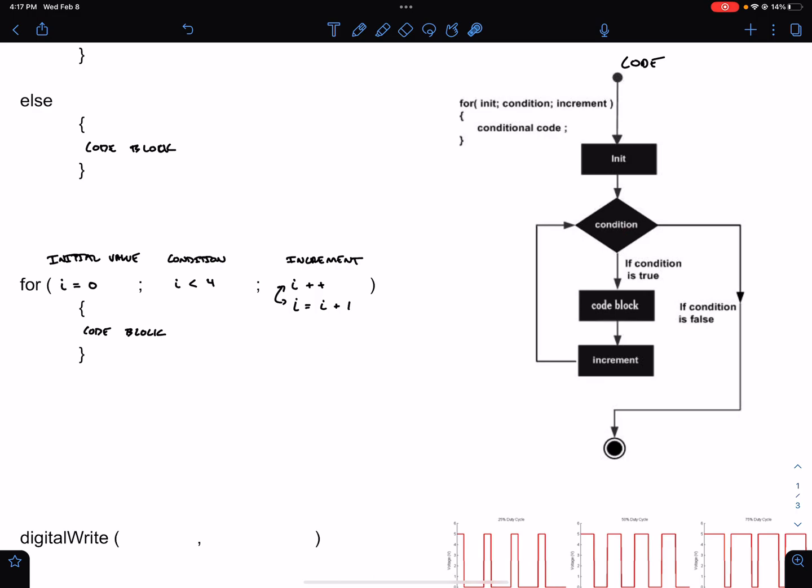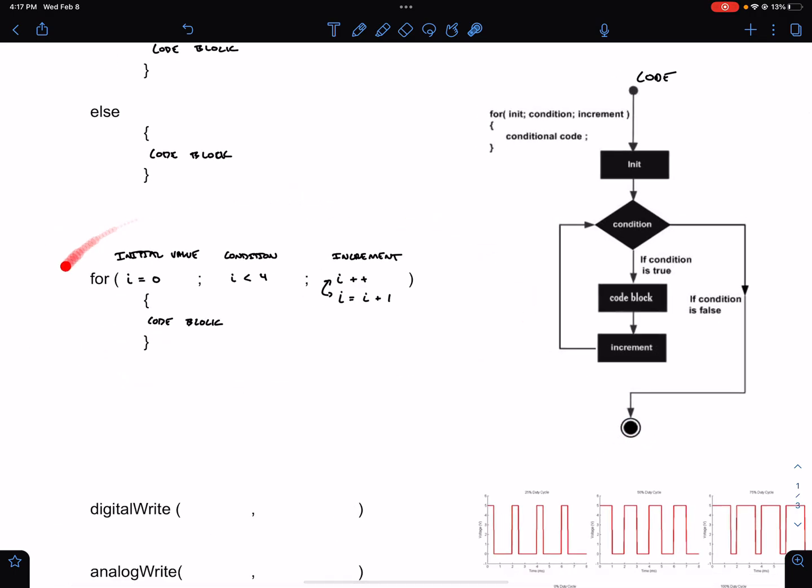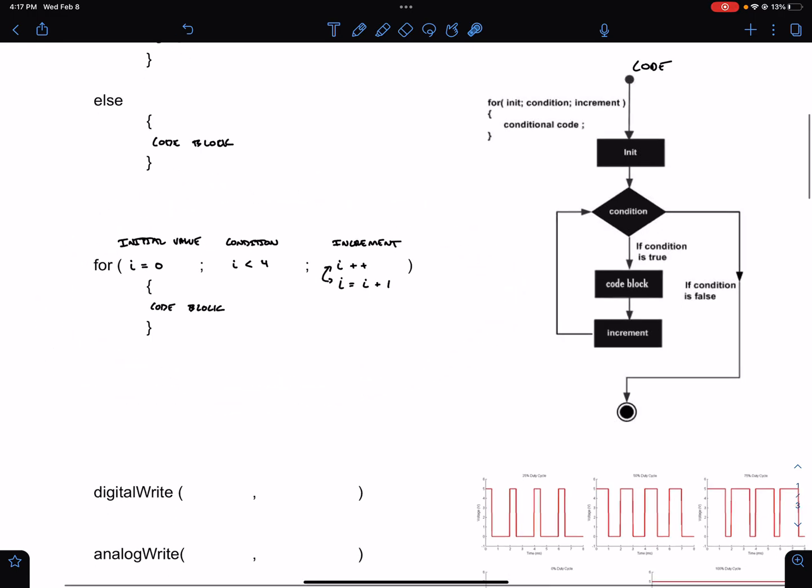We check the condition. 4 is not less than 4. So now we exit the for loop. The for loop is over. We do not execute the code block anymore. We proceed on to the next line of code. Okay, you're going to see a for loop in class tomorrow. So if that was confusing to you, you should watch it again.